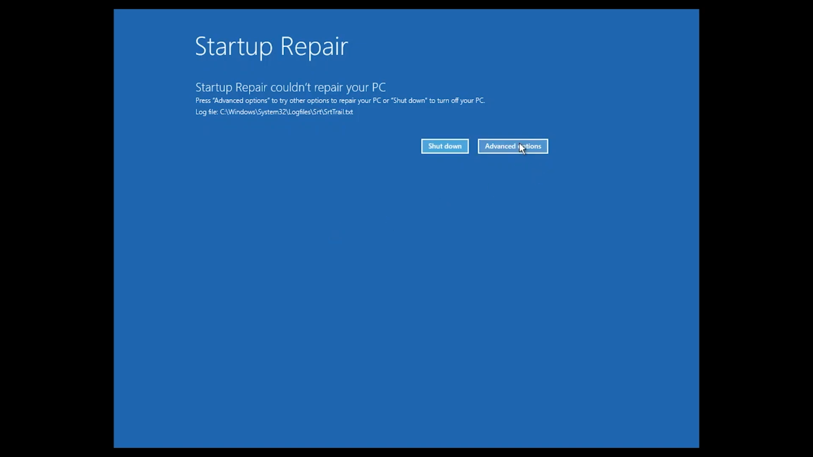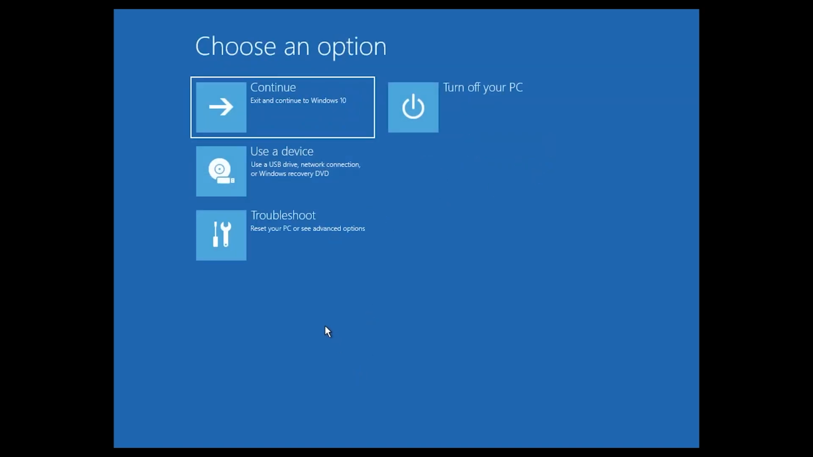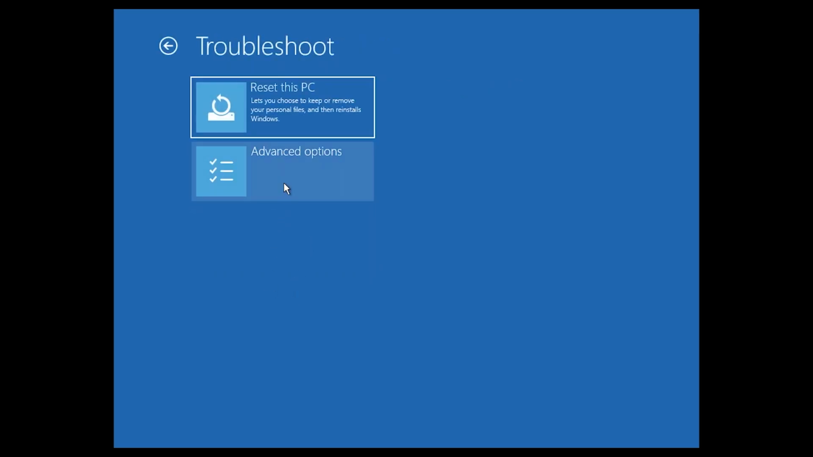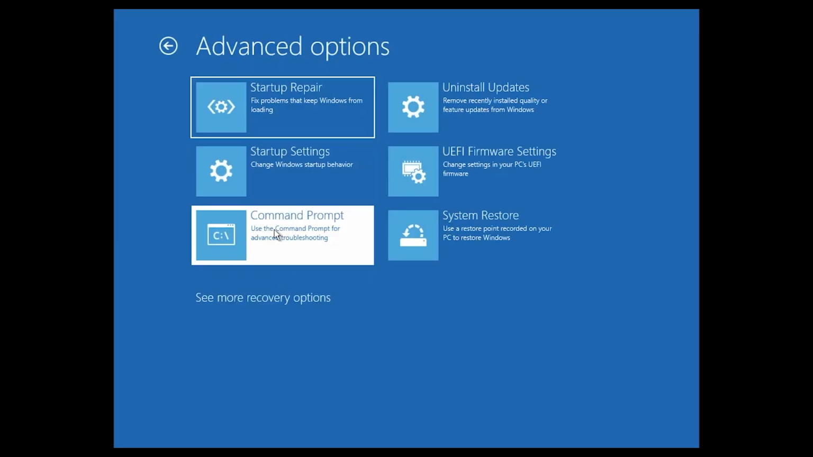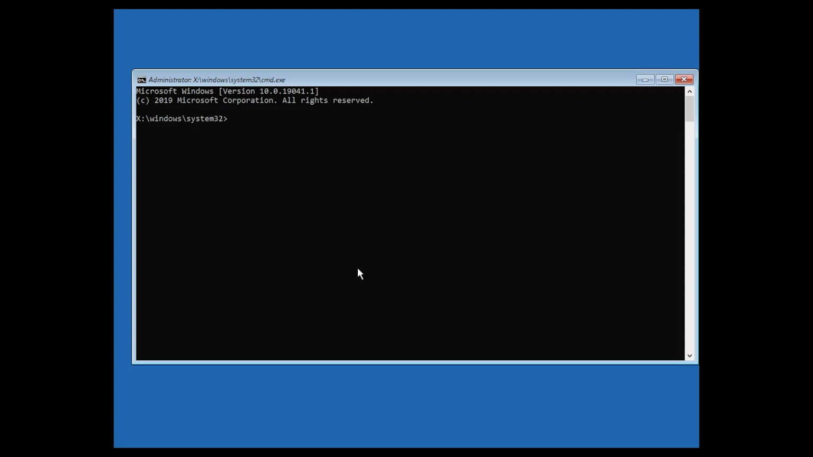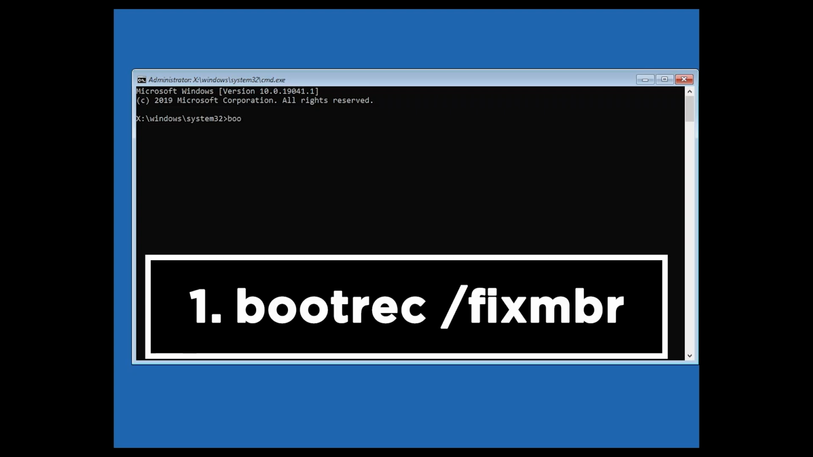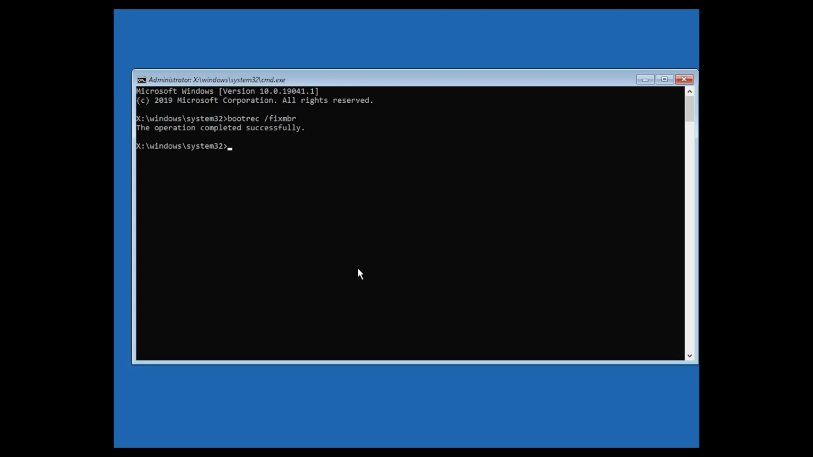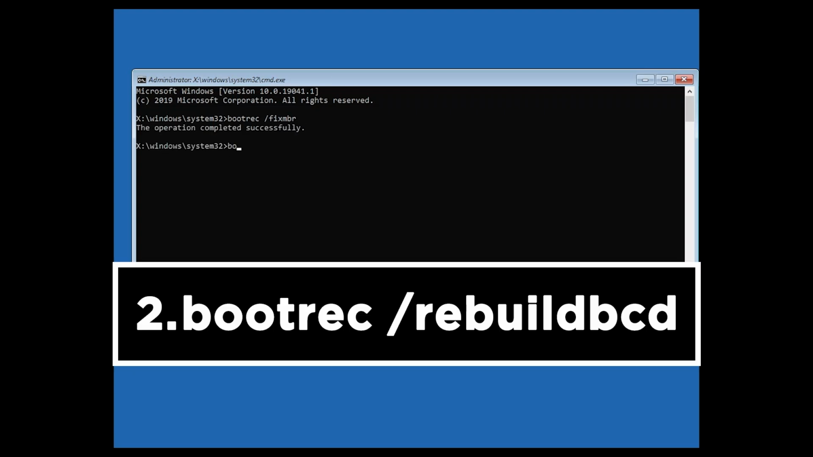Click on advanced options. Click on troubleshoot, then advanced options. Now we are going to the command prompt. This is where the real work happens. Type these 3 commands exactly as you see on the screen. Number 1, bootrec space /fixmbr and press enter. And number 2, bootrec space /rebuildbcd and press enter.